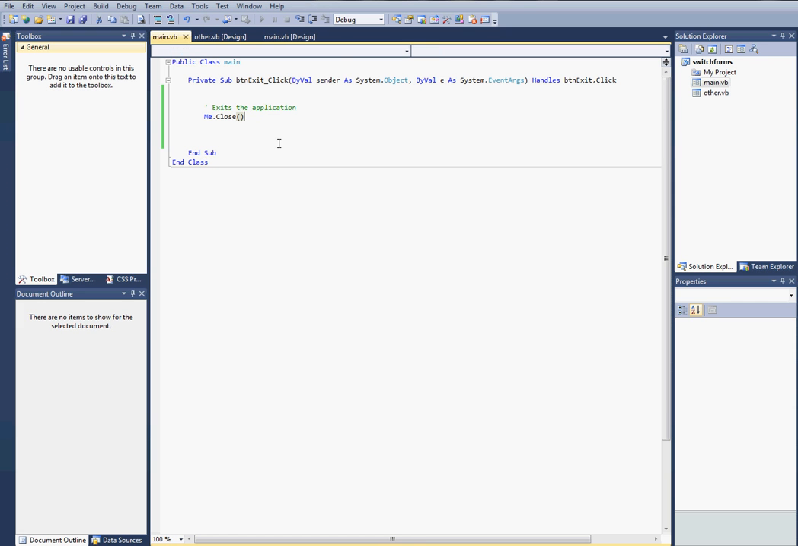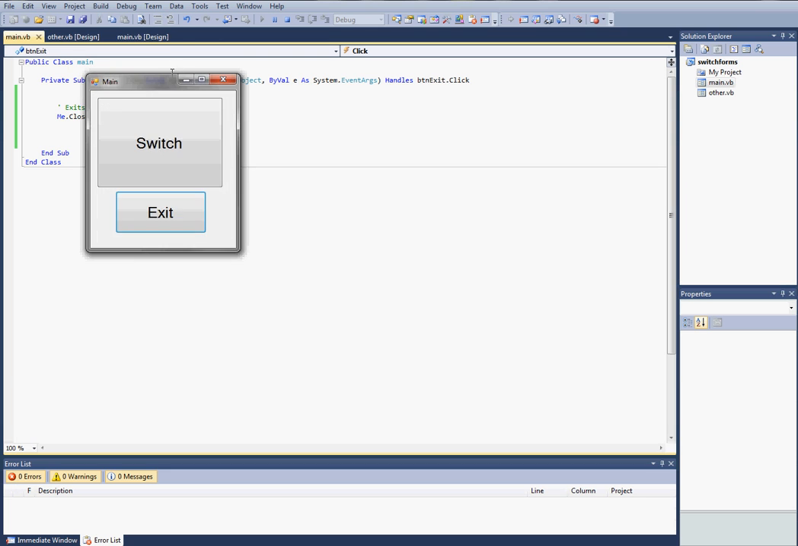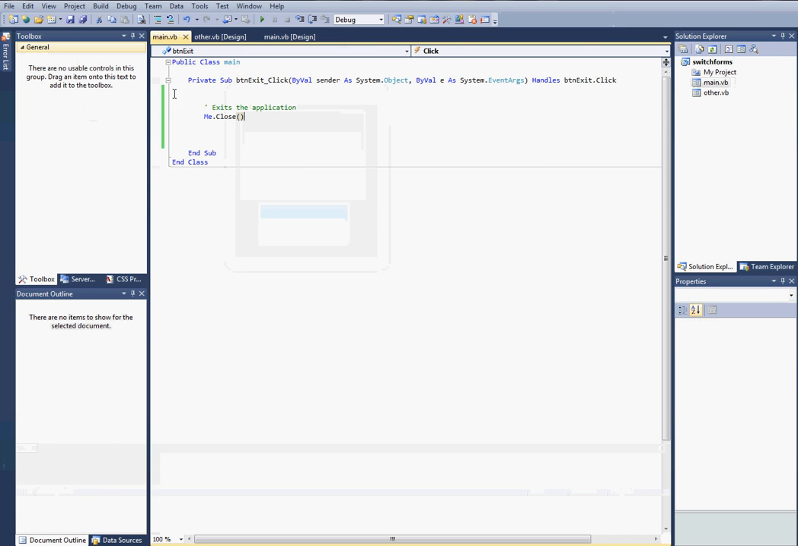Let's run it and I'll show you. So we have it running here. We're going to click exit, and there we go. It's done. Easy enough.